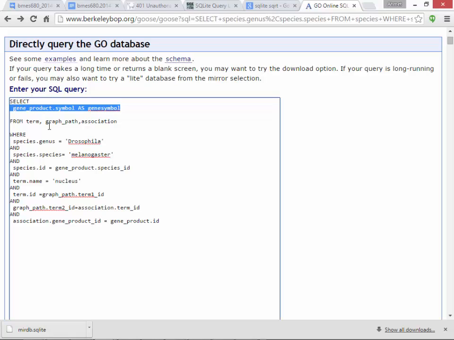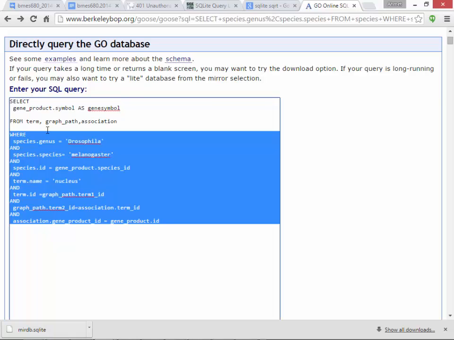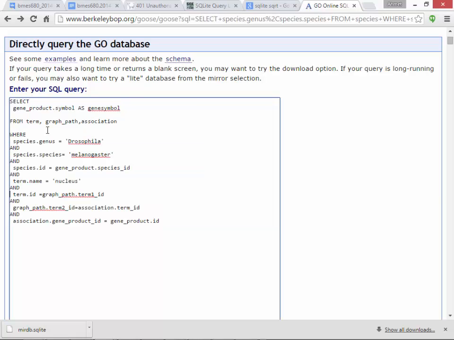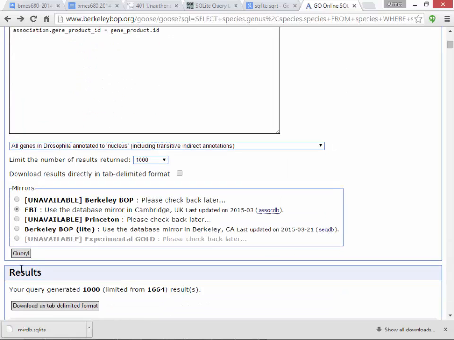There's a table called gene product. So we did some things in the where clause. We worked with some tables that we did not really declare that we're going to use. So we have to list in the from all the tables that we are dealing with. So comma species. And we use the graph path, we use the association, we use the term, and we also use the gene product. Okay. And then let's say query.